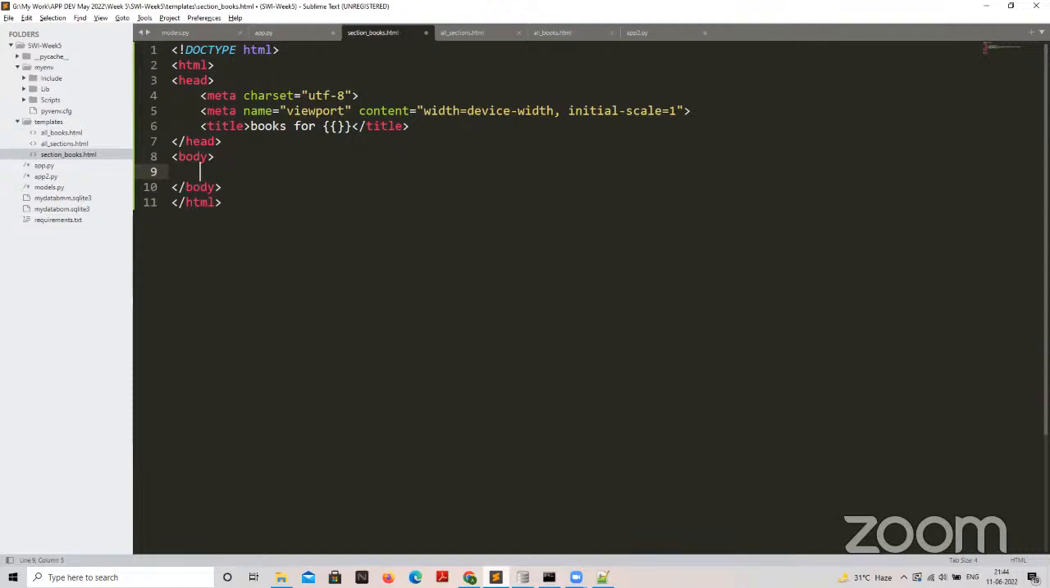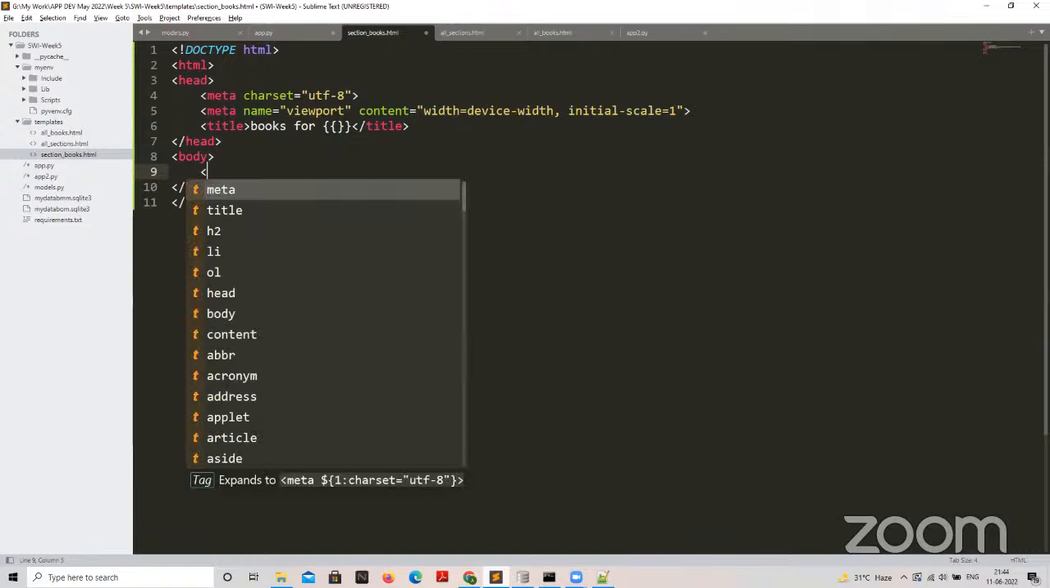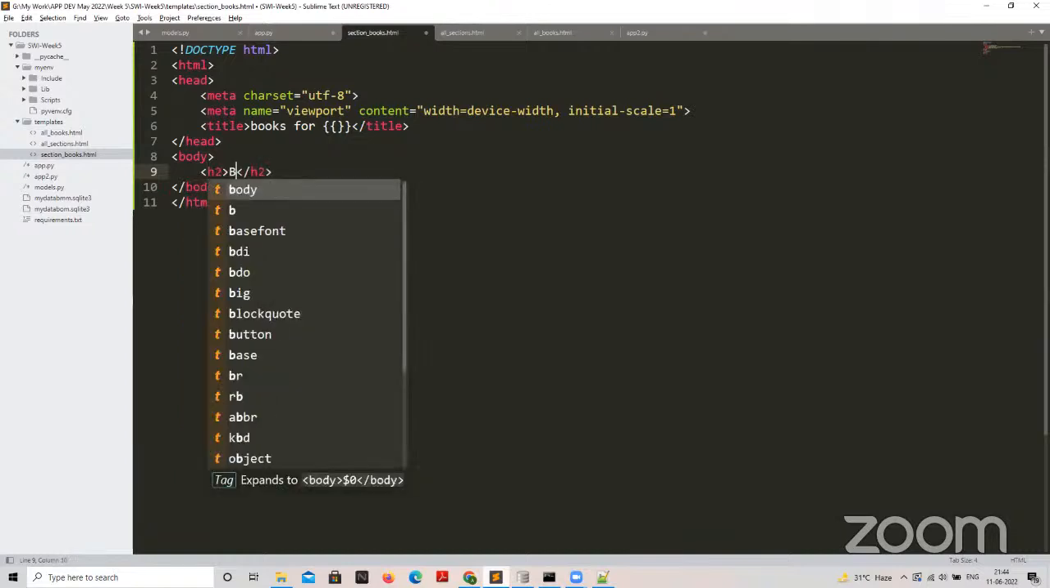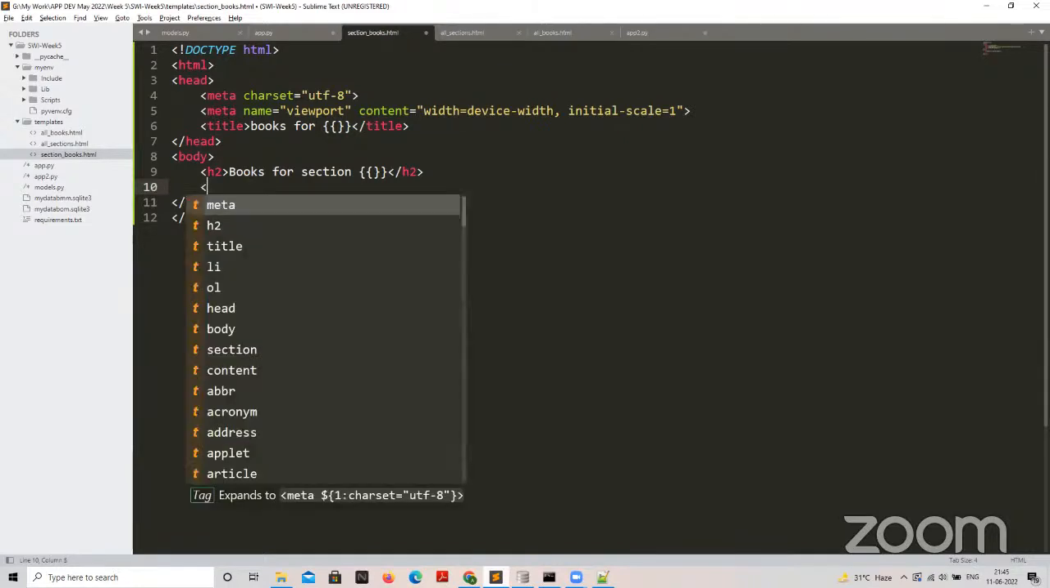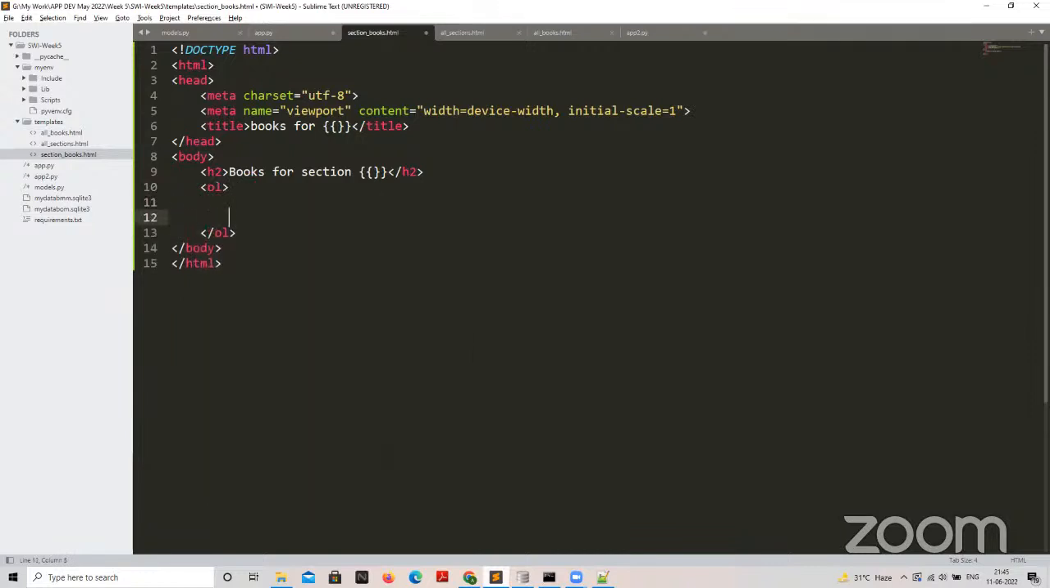So here I will again write h2. Then I'll write "Books for" and then I'll have the section name also here. It should come as a part of the web page: "Books for section". Okay, and then again I'll use that list item, an ordered list, and then give everything as a list item.